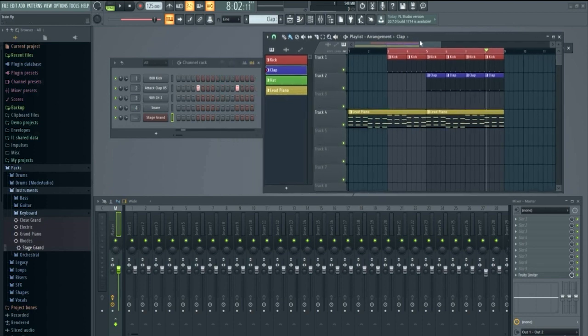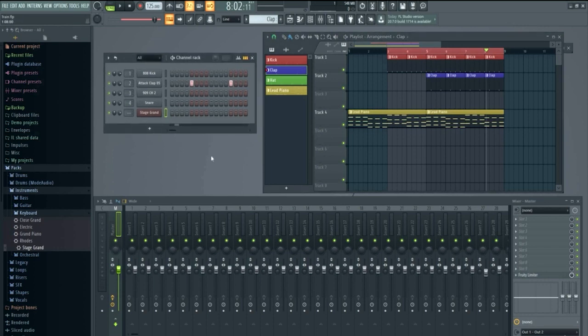Of course, now we're not using any plugins for our piano, but I will show you how to put some plugins on the lead piano a little bit later.